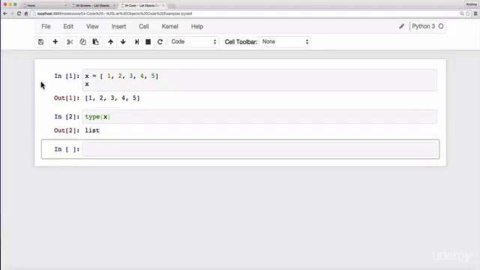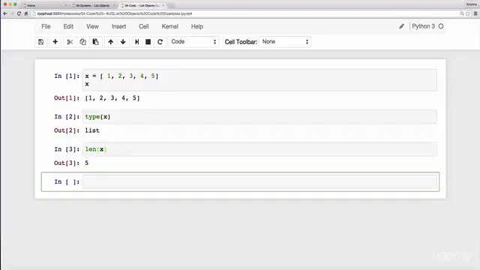And also there is the Python function len to find the length of a list. Just like in strings, the same function we can use for a list also. We can say length of x, it will give you 5 because there are 5 items in the list.